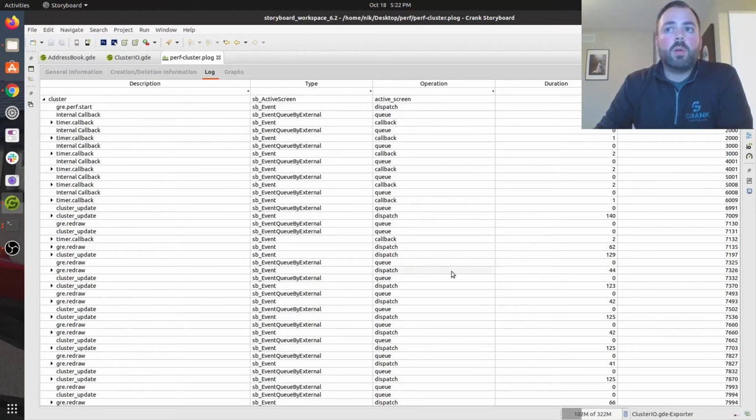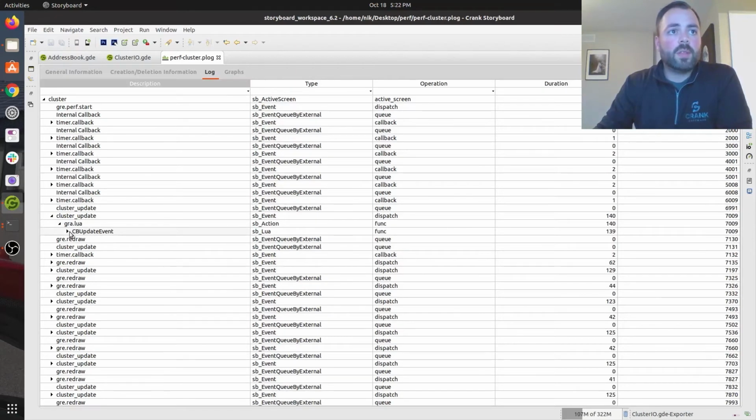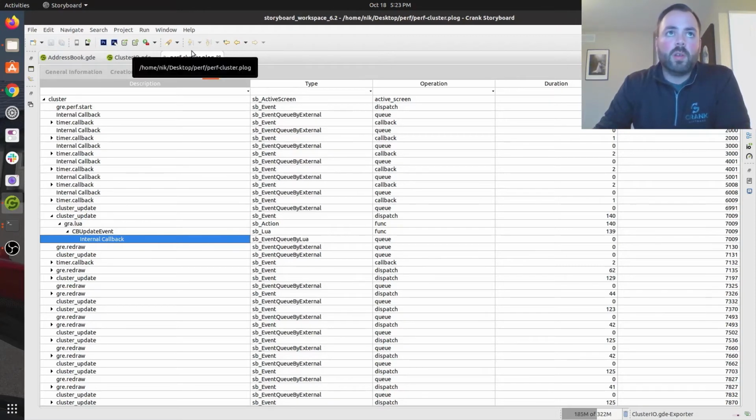And we're going through, and you can see all of a sudden we've got these high duration times, 140, 129, 123 milliseconds on this cluster update event. If I expand that, dig through, we see, okay, it goes to our Lua script callback, the CB update event, and that's kind of where it stops. We're not calling off into another script or anything like that, and it's still taking 139 milliseconds. So that's kind of strange. Warrants a look.